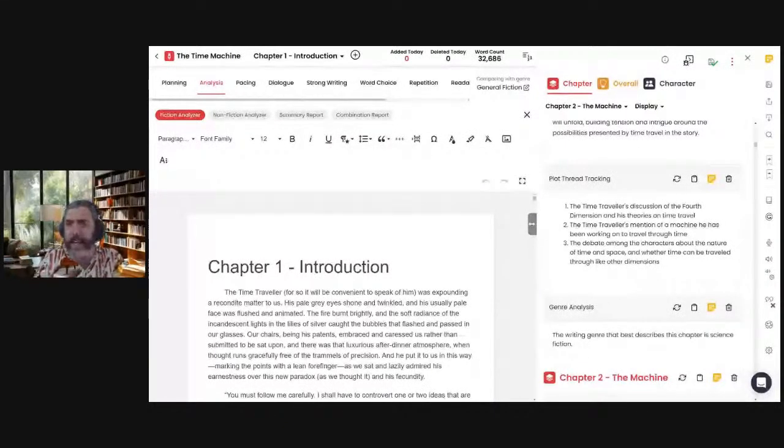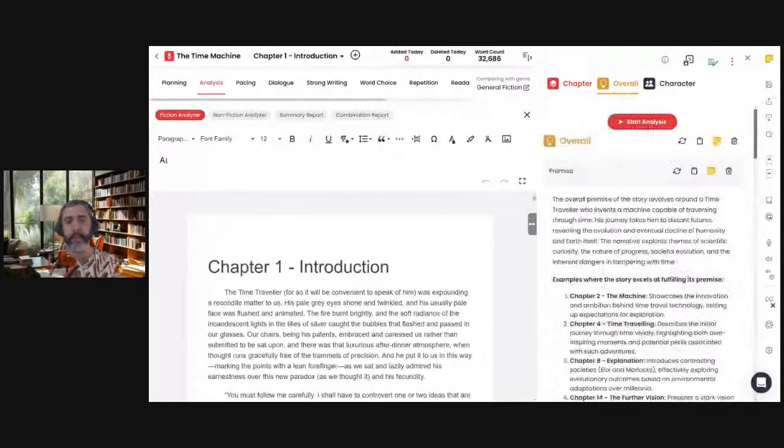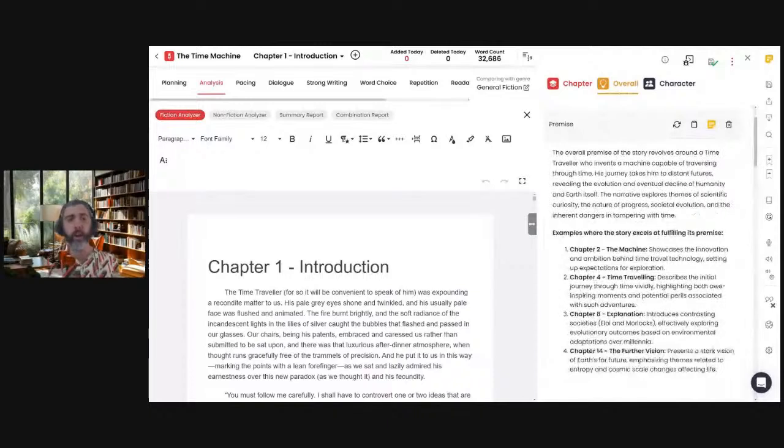All right. I'm going to keep going because in the other tab, so we have the chapter tab, and then we have the overall tab. In the overall tab, we have the premise, the overall premise of the story, and then it gives you ideas of where it thinks that it does a particularly good job of fulfilling the promise of the premise. Okay, so here we have chapter 2, chapter 4, chapter 8, chapter 14. It's a nice spread, right? Congratulations to us for writing a masterpiece like Time Machine.